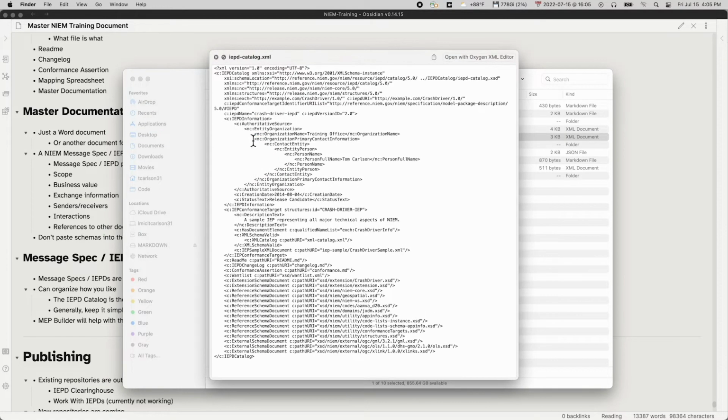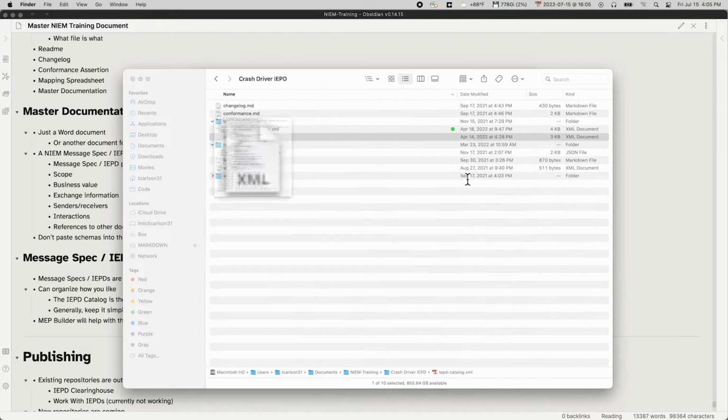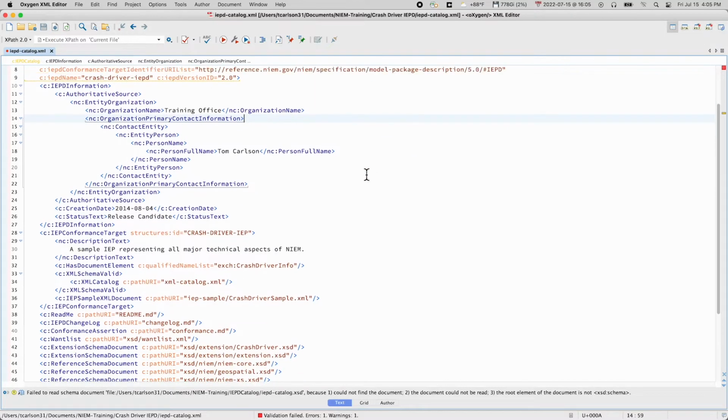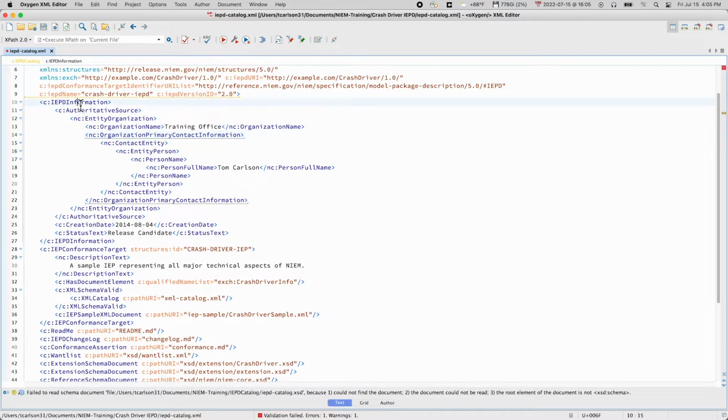Then there is the IEPD catalog. Let's look at that in an XML editor, because that's XML. So here is the catalog file that tells us, number one, metadata. Here's information about the IEPD.